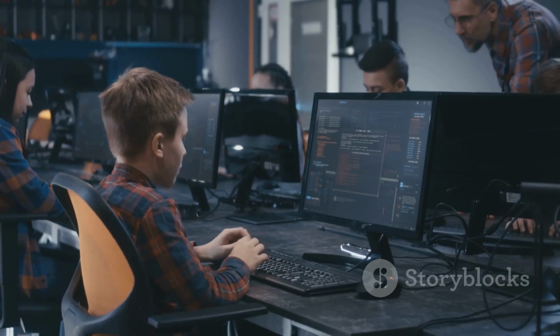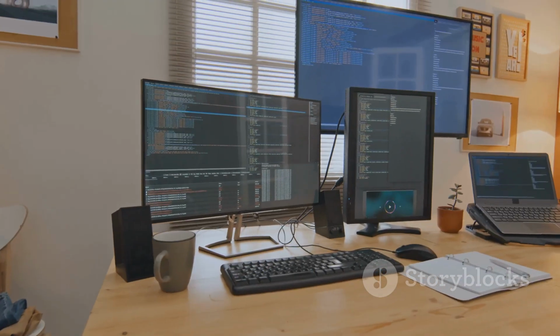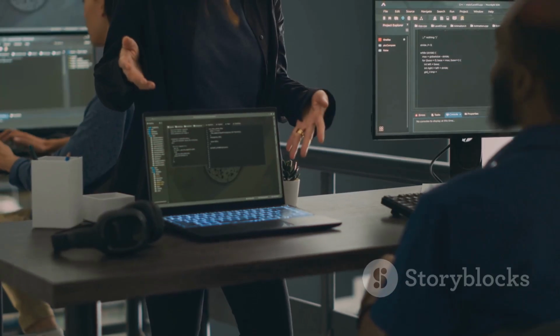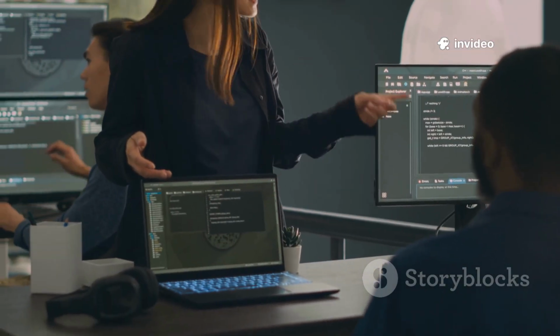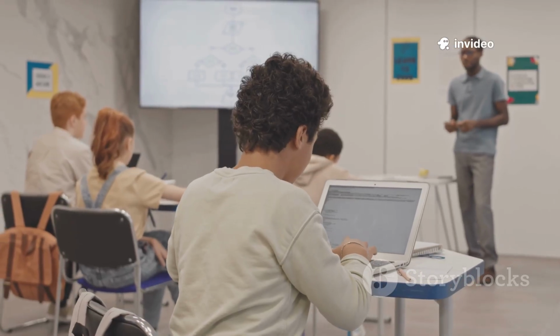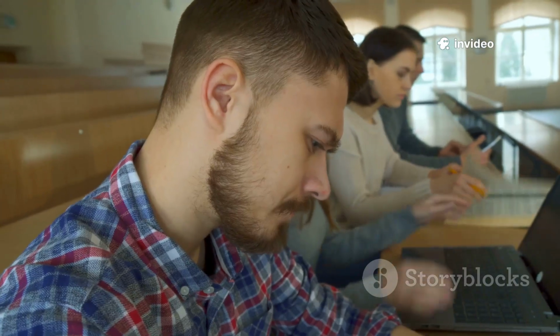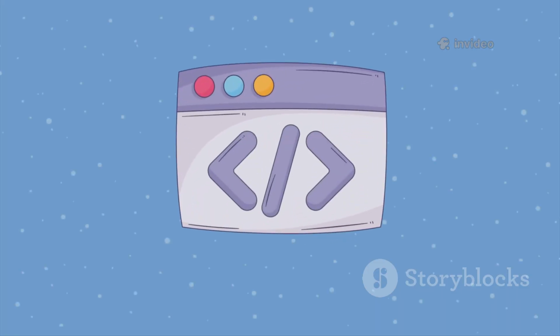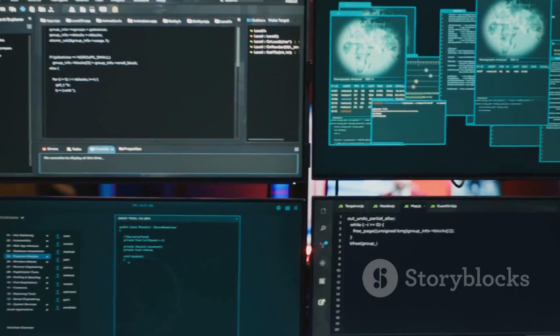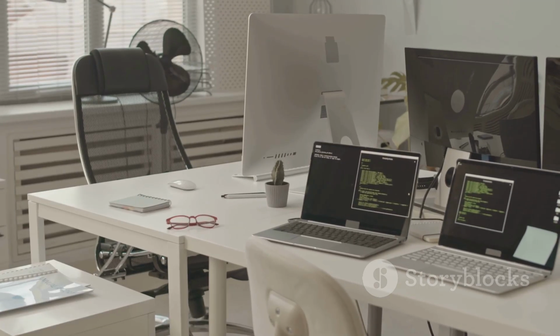Here's the cool part. You don't have to be a genius or a math whiz to start. In fact, some of the most creative web developers I know started out just like you. Curious, maybe a bit overwhelmed, but willing to learn. You can build your first website with just a text editor and a web browser, no fancy software needed.